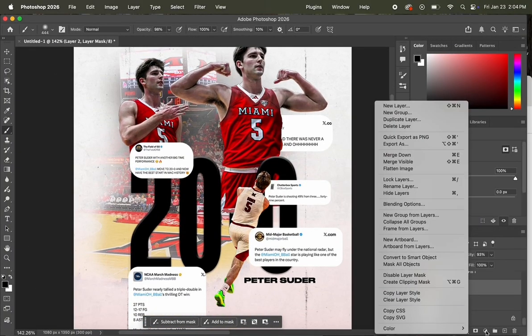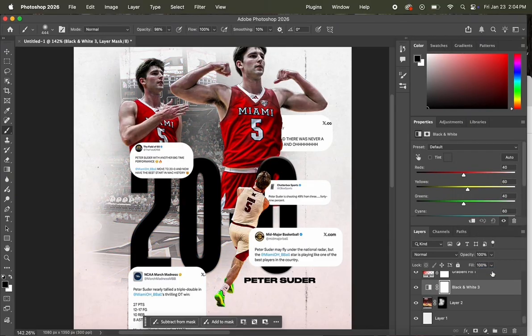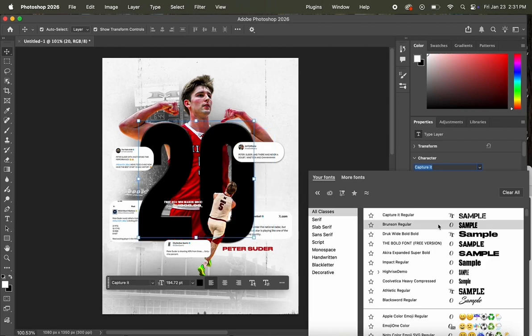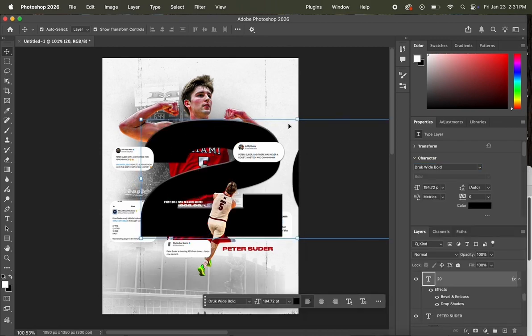I didn't really like the way this picture looked, the scoreboard picture, so I wanted to add the black and white layer to see if that helped out at all. And I ended up keeping it like that just because I thought it looked pretty good.